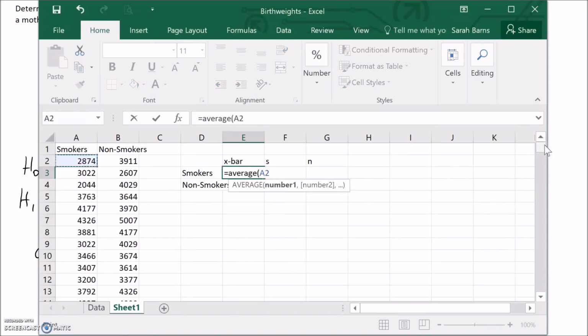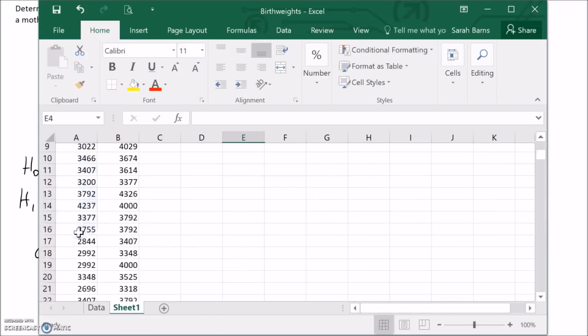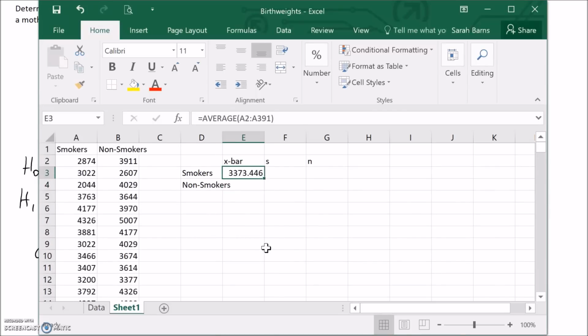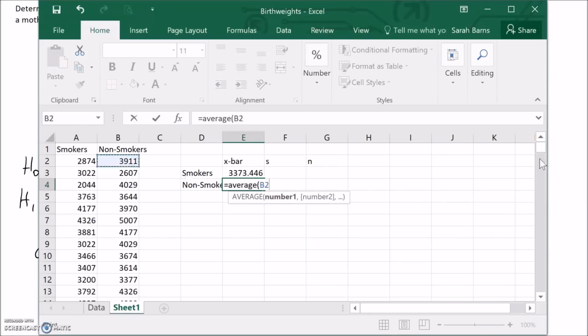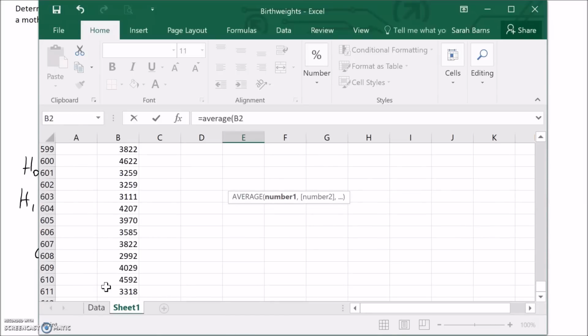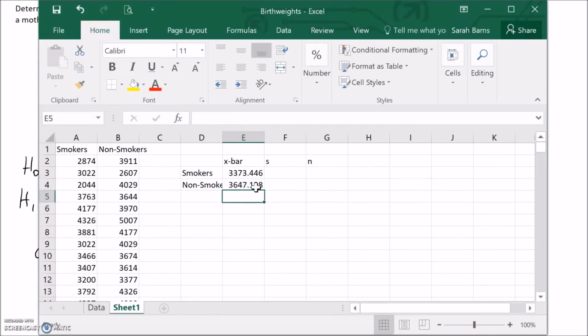So let's highlight all of our observations for smokers. Here we go. So we got about 3,373. If we do this for non-smokers, highlight them all. Remember to hold shift to be able to do it that way. So they've got an average of 3,647.